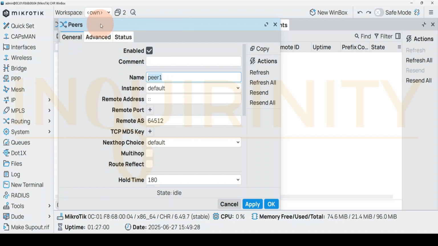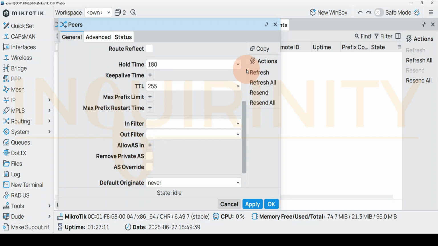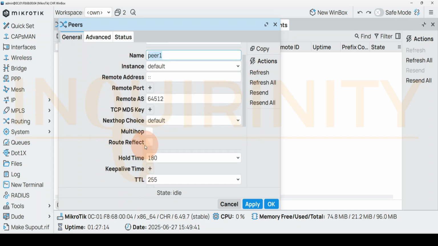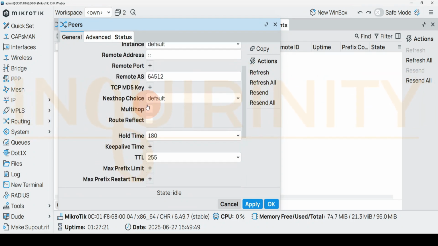We come back to our V6 router just for comparison. So we don't have the connection, but we have the peers. So similar, we have the name of the peer and remote AS, but if we go down and scroll, we don't have that local role setting wherein we could select whether it's IBGP or EBGP. So in V6, we don't have that setting under the peer.